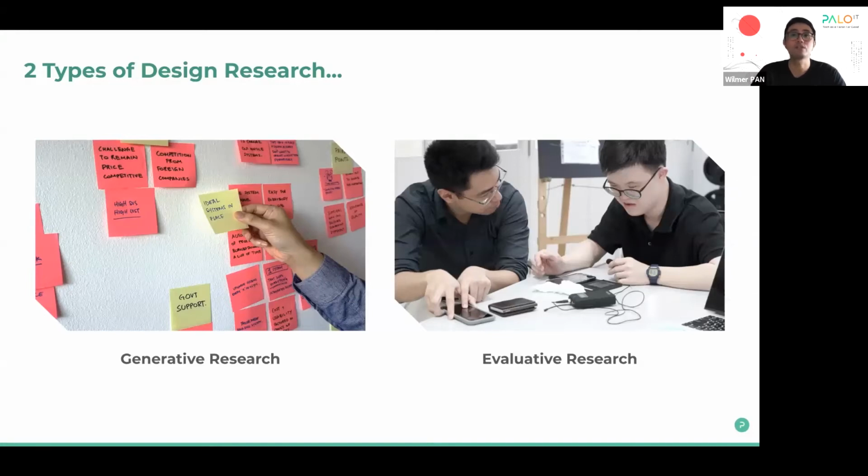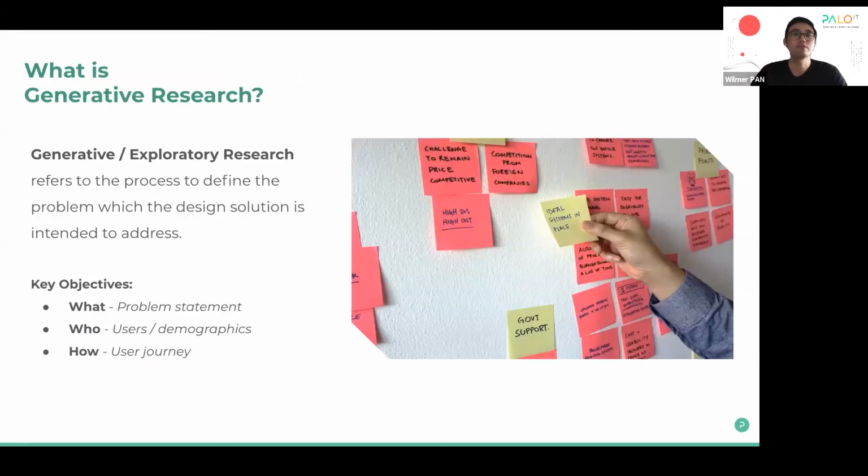By nature, design research is broadly split into two types, generative and evaluative. Generative research, also known as exploratory research, is where we try to uncover and define the problem statement to be solved. This is where we want to find the what, which is the challenge or the pain point, the who, which is our users, and lastly, the hows, in terms of how they're experiencing this issue. In short, the key objective of this type of research is to form a key understanding of the design needs at hand before we move on to any potential design solutions.